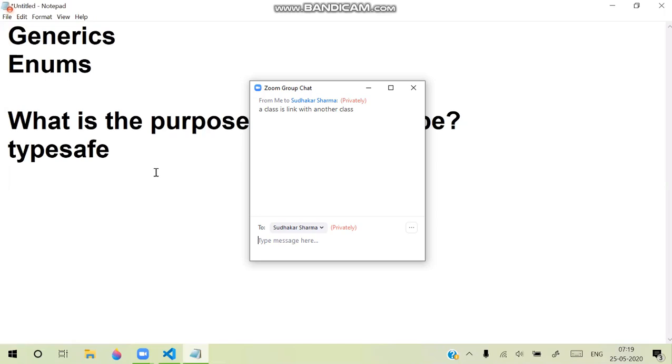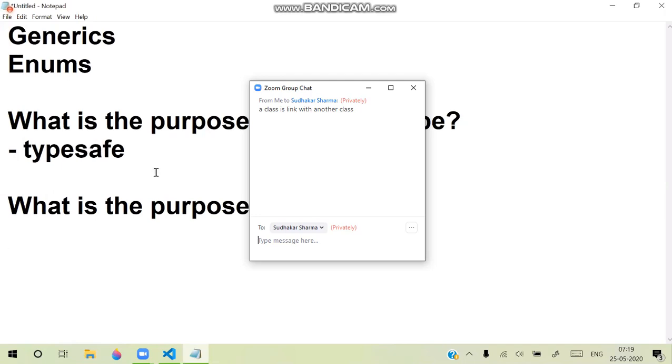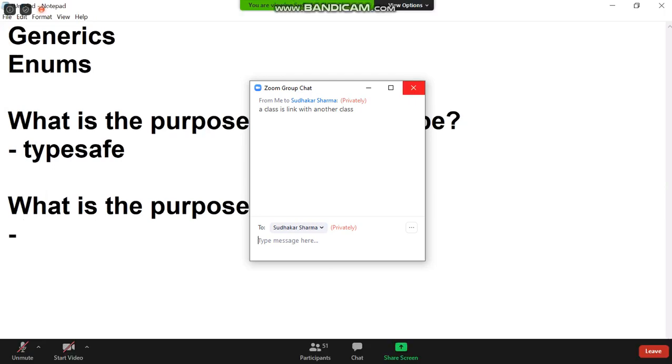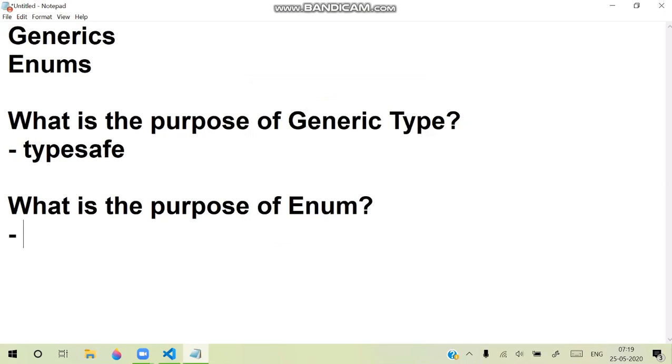So what is the purpose of enum? Collection of constants. So enum is a collection of constants. So technically, you need to know about these 2 points.